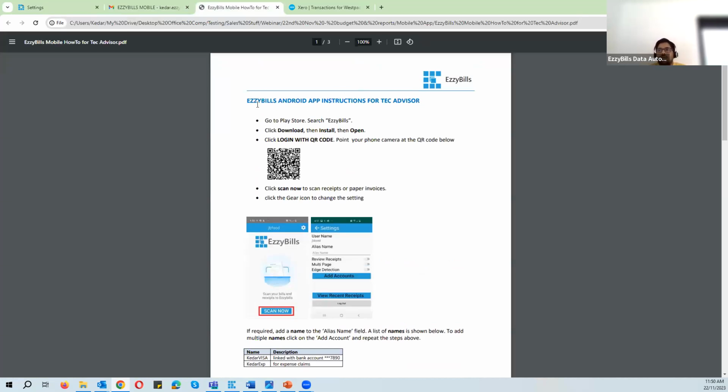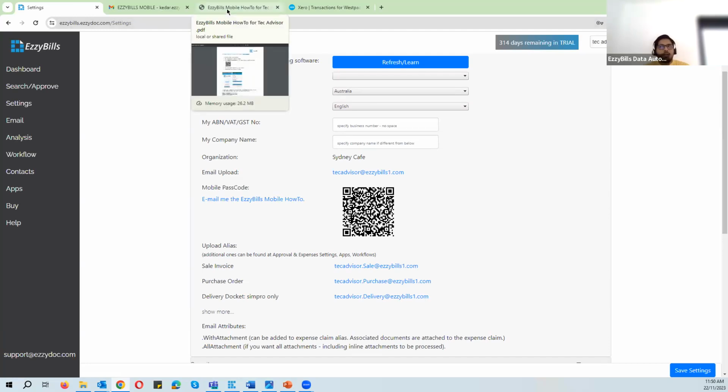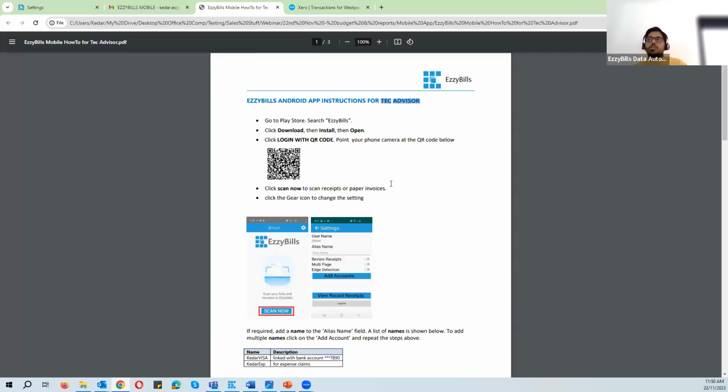You can also see that this one is for Tech Advisor, which is my username. That's the one, Tech Advisor, right? So even when you're forwarding this document, if you have multiple EzzyBills accounts, you can always cross-check which account you've downloaded the instructions for before sending it to your users. Now, I've sent this to my users and they are going to receive it, and I've asked them to follow the instructions. Now let's try to follow the instructions.